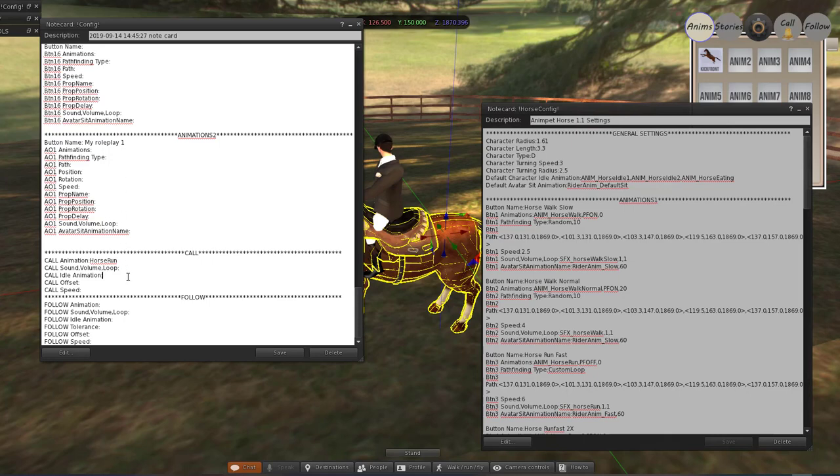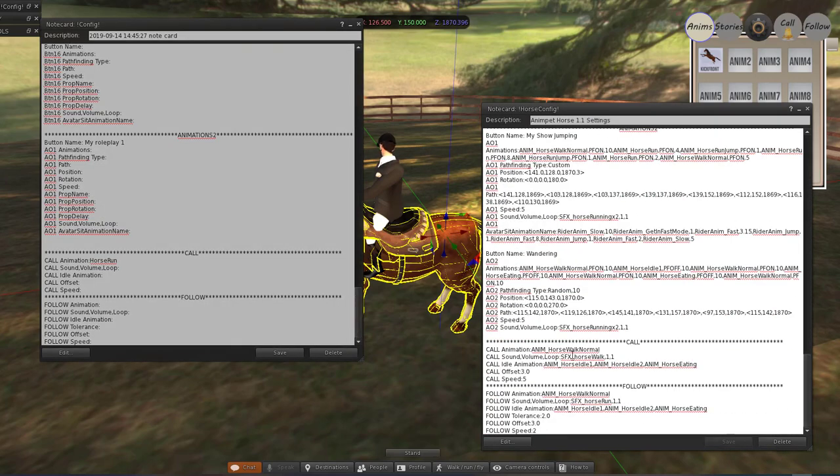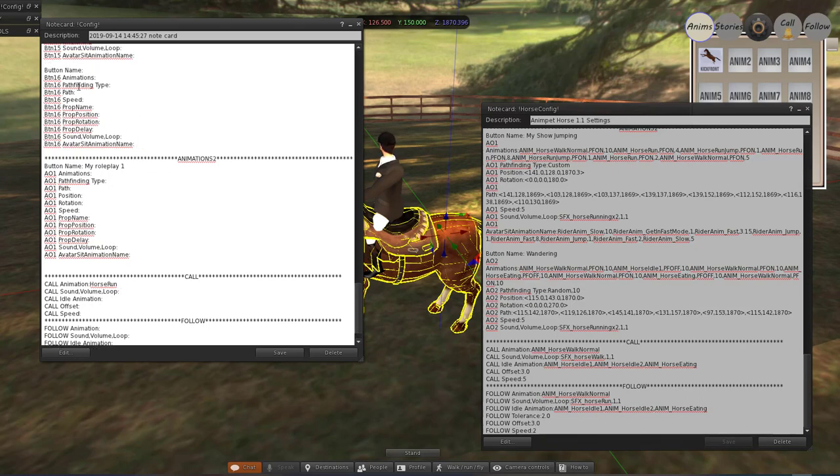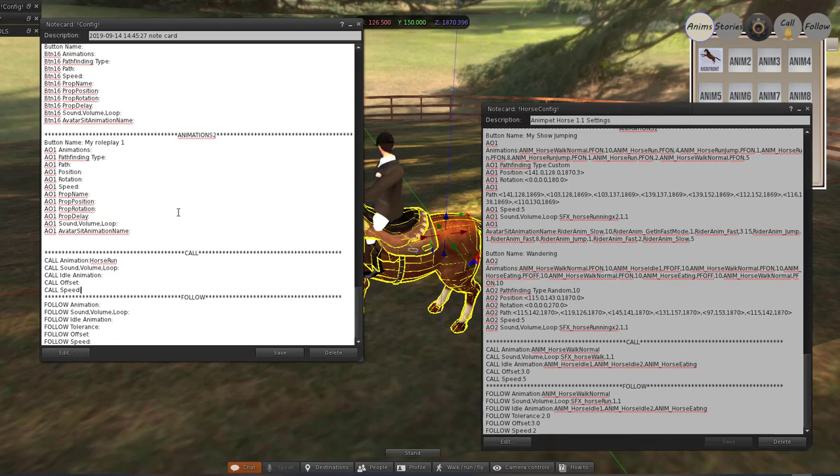And the idle animation is what plays when it runs and comes close enough to you, and these settings are defined in that. Tolerance, offset. Offset means how many meters away from you it is considered to have arrived to you, so it's in meters. And the speed, again, when the horse is running to you, is the same speed setting explained above.